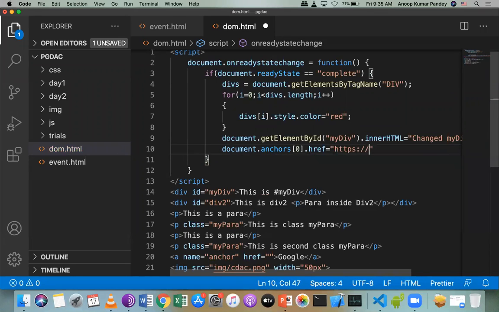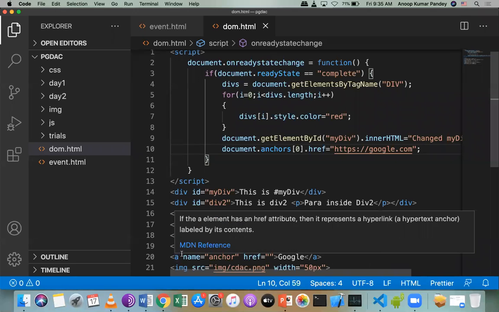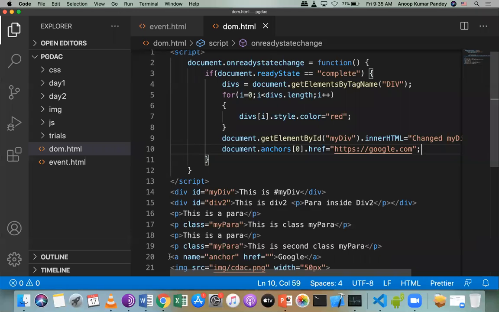https://google.com. Okay. So if I had put a tag name, I could have used getElementByTagName also, or if I had put an ID, I could have used ID. But document also gives directly all the anchors using this anchors property. So document.anchors, 0th element, href. So I am changing the href of this element. Let us see if it is changed or not.